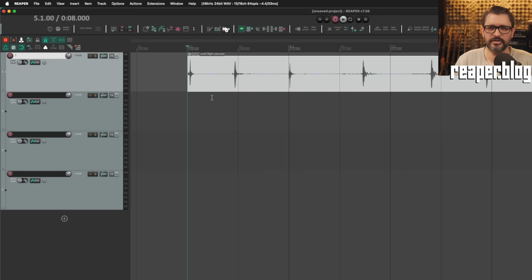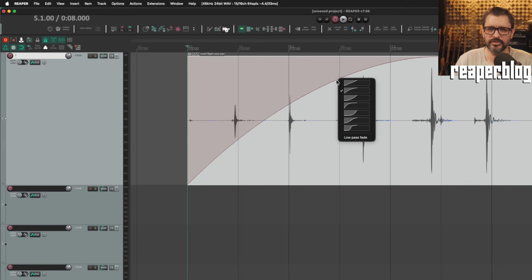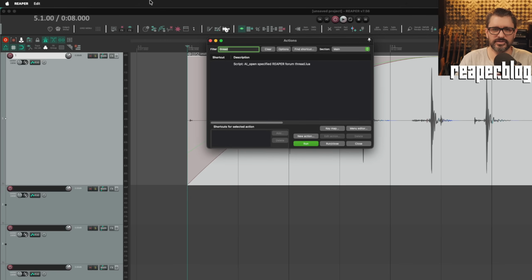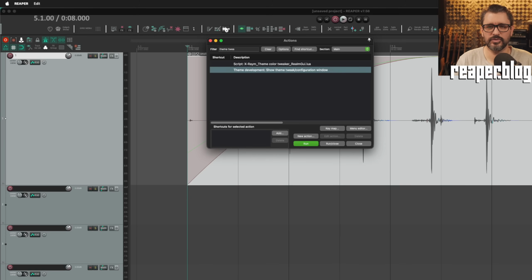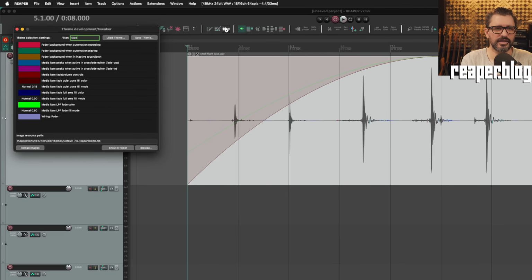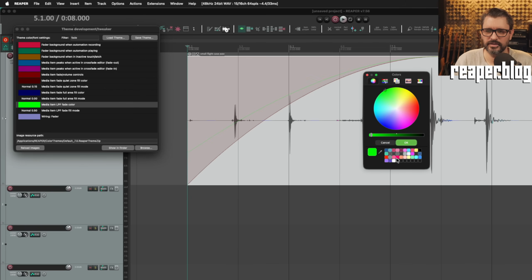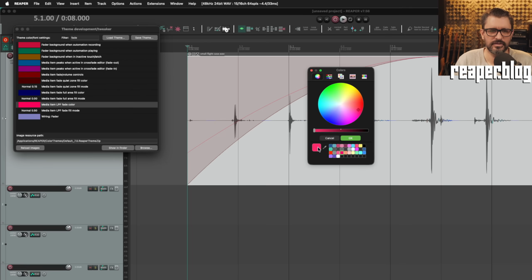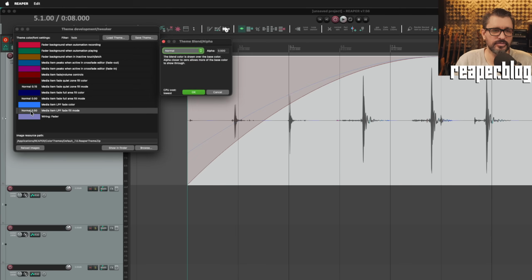All right, so I just imported a file and I'm going to add in a fade, nice big fade, and I will right-click and change this to a low-pass fade. Now I will go to the action list, search for theme tweak, show theme tweak configuration window. What we're looking for here is fade, media item, LPF, fade color. So we can now choose a different color just for when the low-pass filter fade is enabled. We could also change the blend mode.